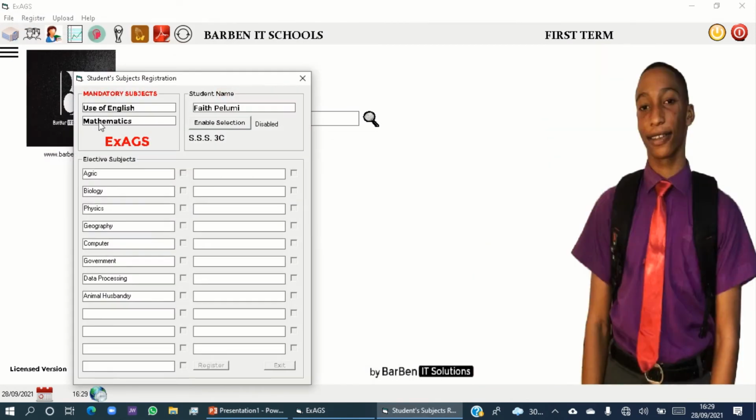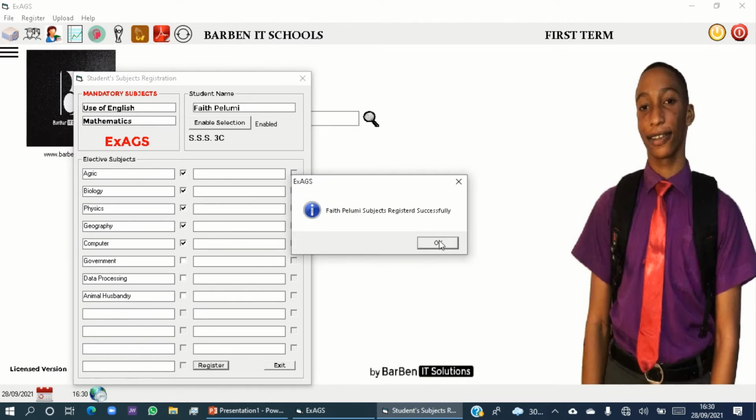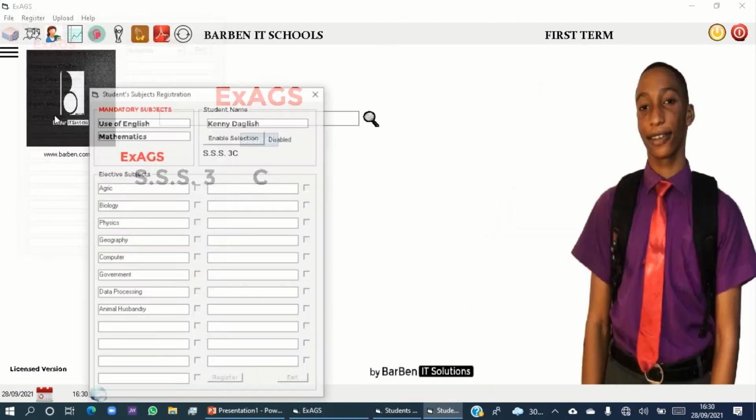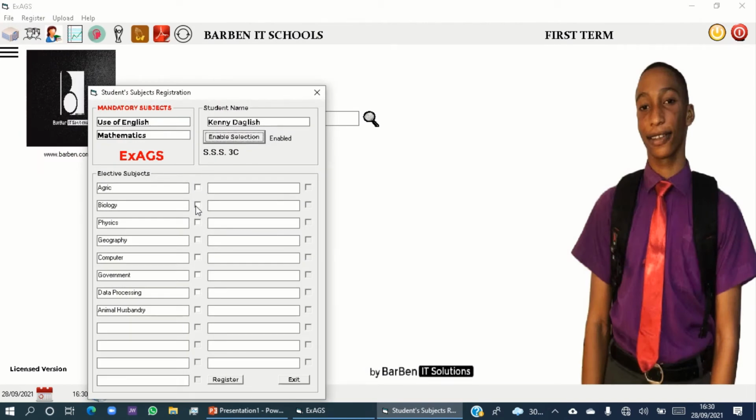Then Faith Pelumi, you enable registration. You select the subjects. This is more or less the work of the class teacher. The class teacher will have access to all this. So the class teacher can do this before the subject teachers come, or the subject teachers can come on their own to register their students anyway. Then Kenny Daglish. So you enable, and you register.